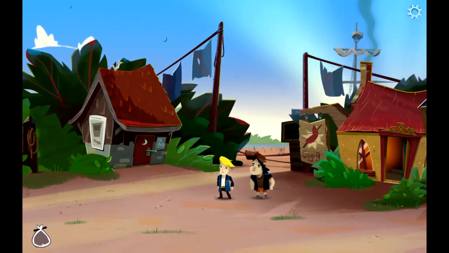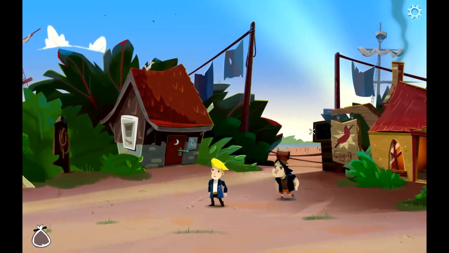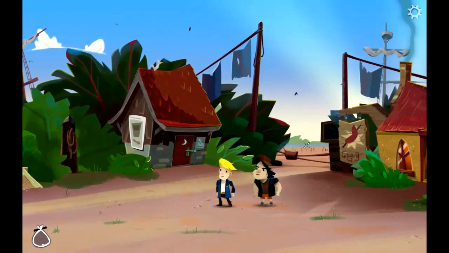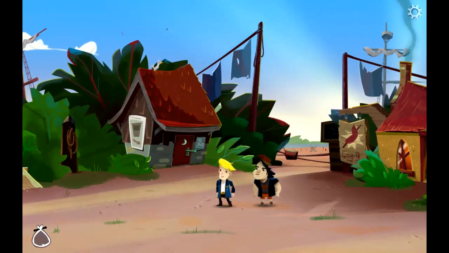The beach kind of reminds me of, it kind of looks like Curse of Monkey Island. I think Curse of Monkey Island had like a beach club, and it kind of looks like that in the background.